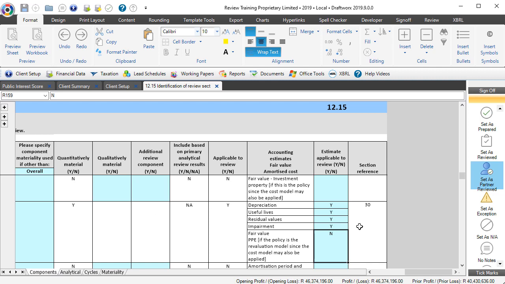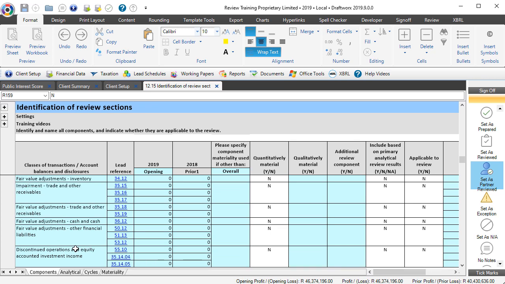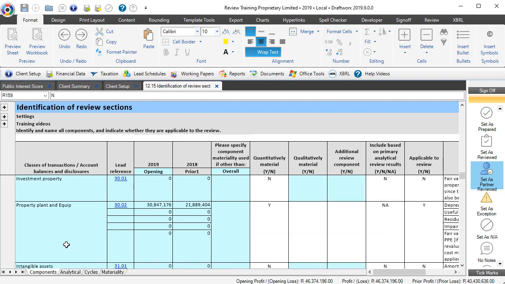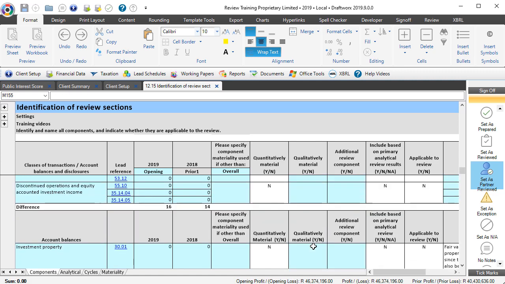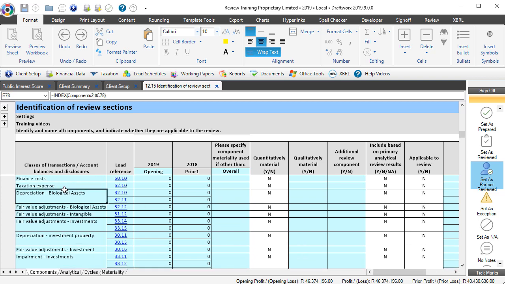This is a very important working paper. You need to go and make sure you've selected all the correct components to be reviewed. Don't skip them. Don't hurry this working paper. If it's quantitatively material, it'll automatically select itself. If it's qualitatively material, you need to give that indication. Please look out for things like taxation expense.